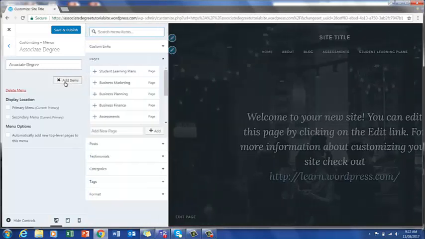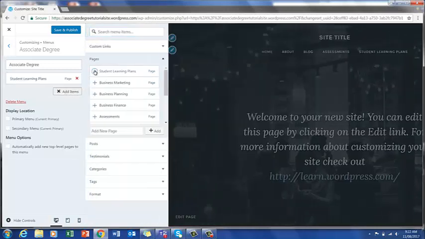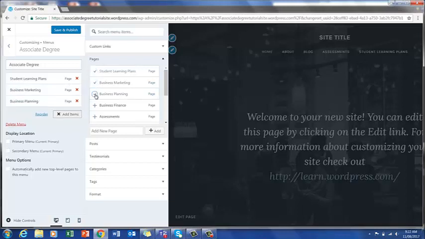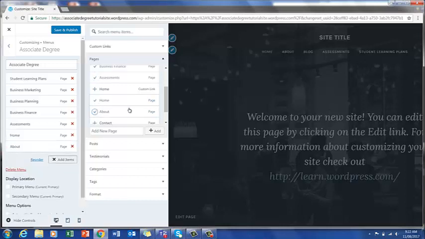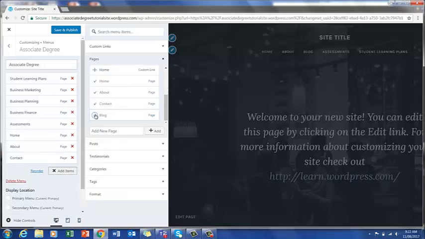So let's click add items. Let's say student learning plans, business marketing, business planning, business finance, assessments. Click this bar here to bring up some more options. Custom link to a home page or just a home. I don't know what this custom link business is. Let's just put a home page, about page, contact, blog. Now you'll see they're all here, but look at the order, it's all out of whack.